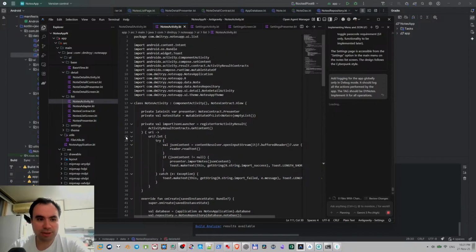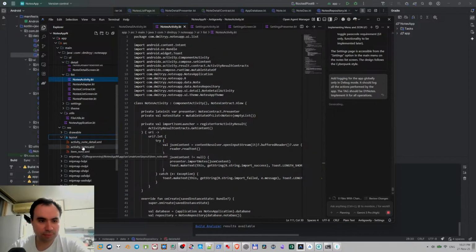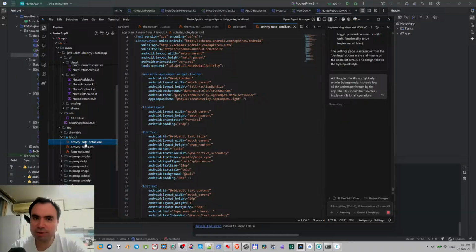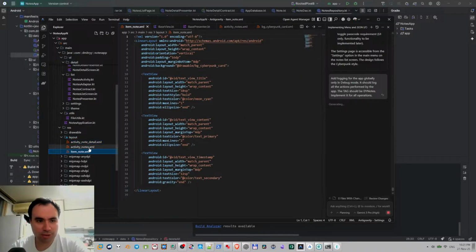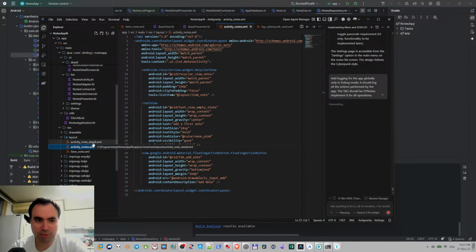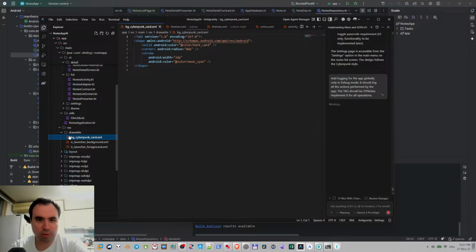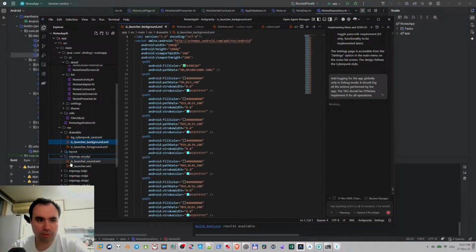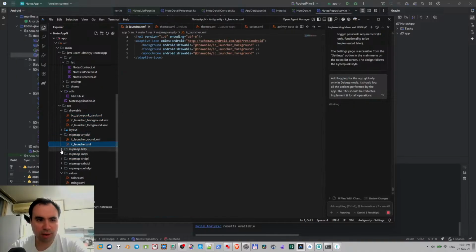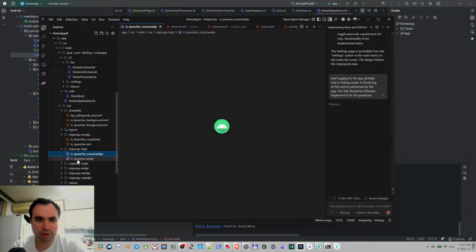So let's see. Oh, it actually didn't remove the XML files. It should clean up all this stuff because it's outdated. It's no longer used because we're using Jetpack Compose. Drawable, and we also need to update the icon because we have just the standard Android icon. Not that good, but it's also the best way to run out of tokens.